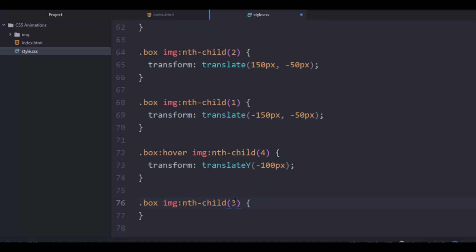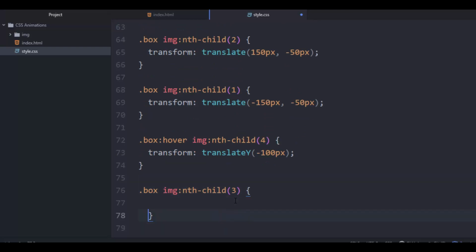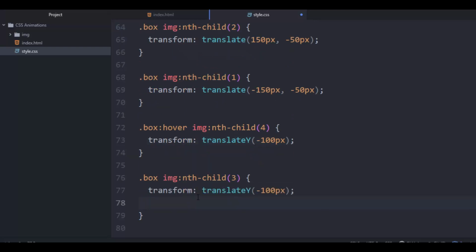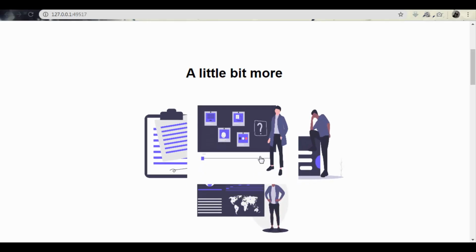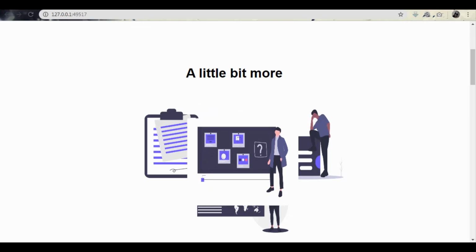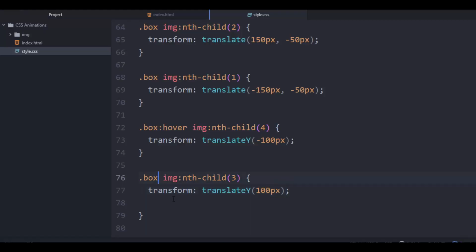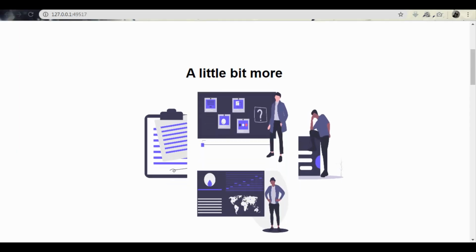This should be the third. I'm gonna set pretty much the same thing, but this is gonna be the opposite way. So we say 100 pixel. Take a look. Yeah, but it should be on hover. Okay. Cool.